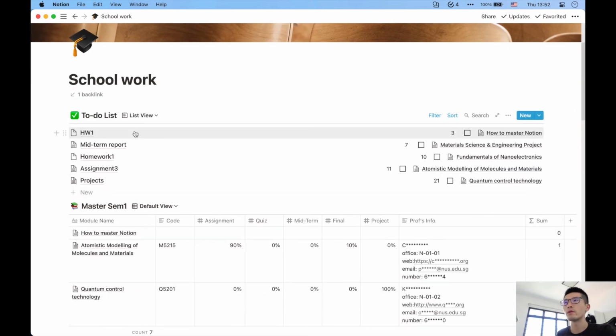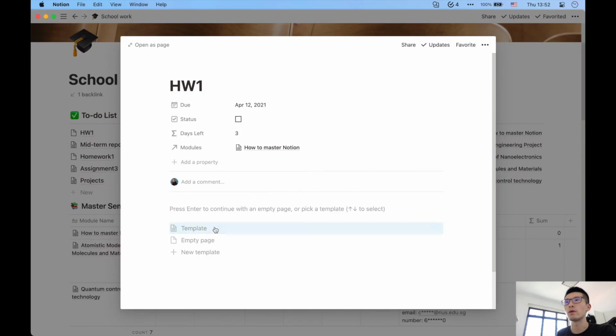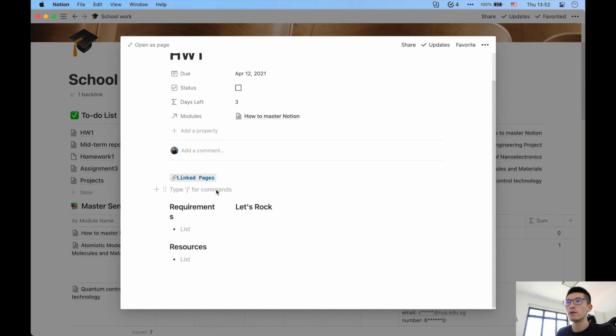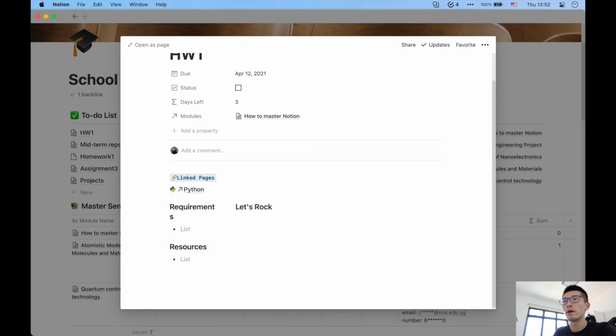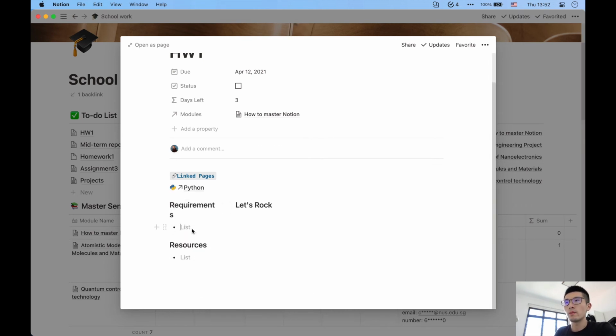So say if we want to do some work in this homework 1, you can use this template here, and we'll generate the preset format for you. Yeah, it's like a link page. You can link with somewhere like Python before. You can link with Python, and you can set the requirements like bring your brain.